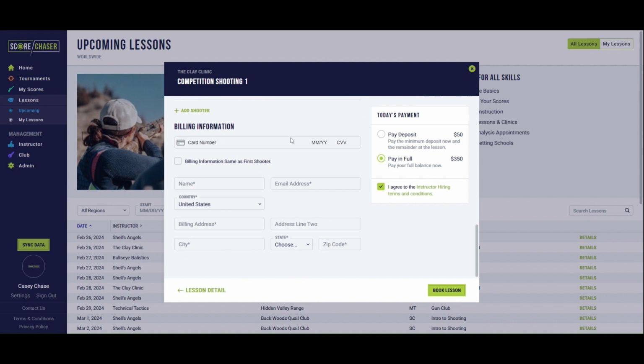And finally, you'll provide the billing information. You can copy the billing address and name from the first shooter by checking this box for the billing information, same as first shooter, and we'll copy that information over. Last, you're going to click on Book Lesson to confirm your reservation.